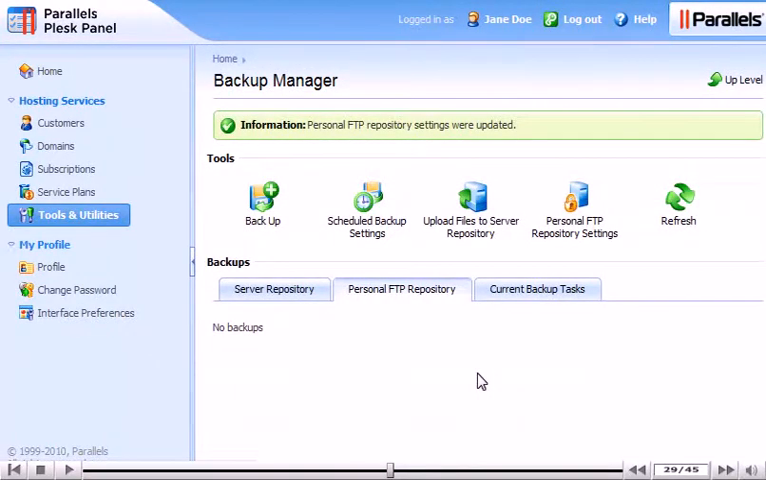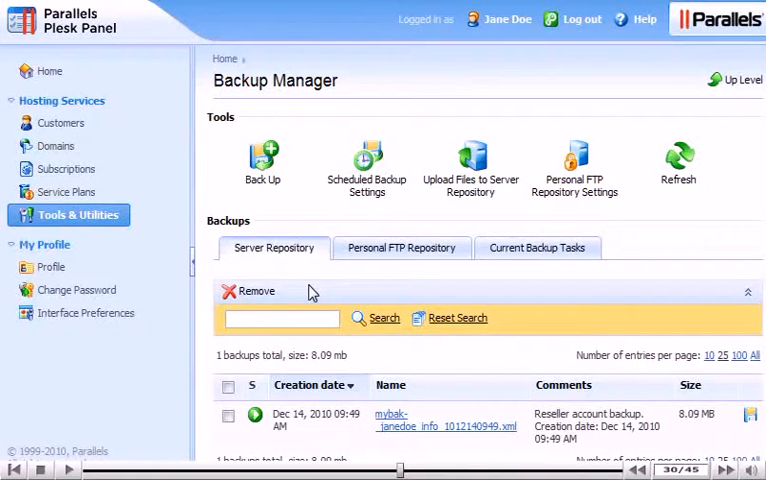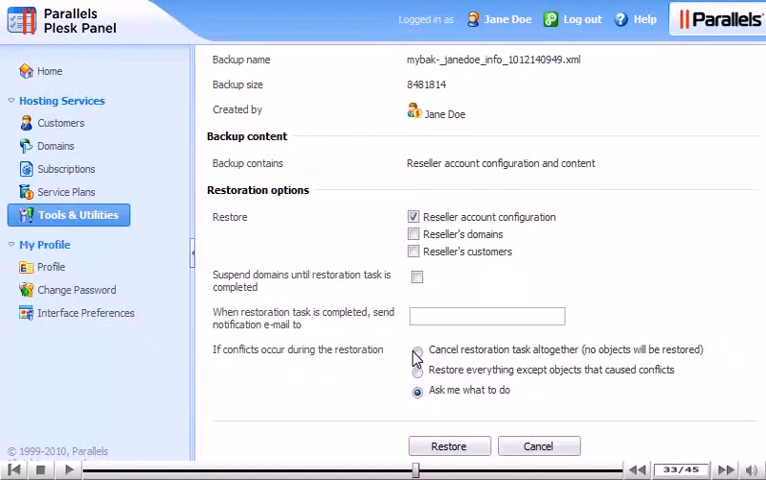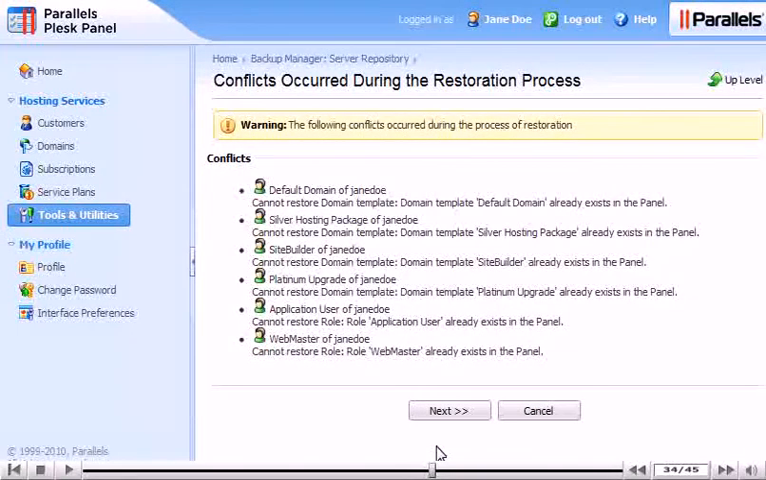Now that we know how to create backups, let's learn how to restore them. Choose the backup file that should be restored. Select the type of data to restore. Optionally, enter an email where a notification will be sent upon task completion. Click Restore. If there are any conflicts, they will show up here. Click Next.